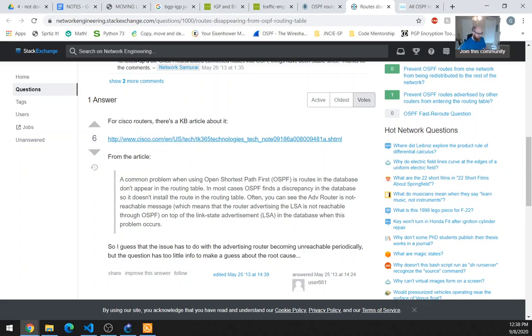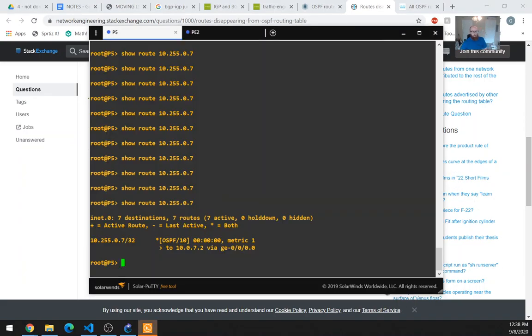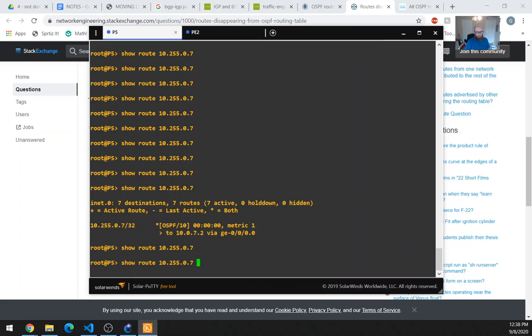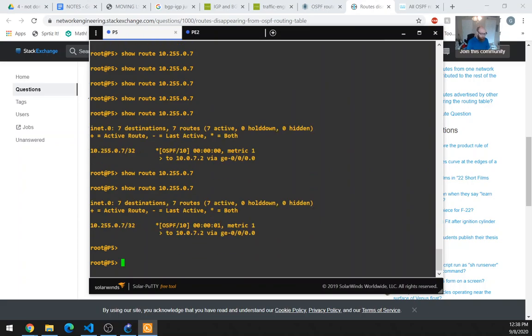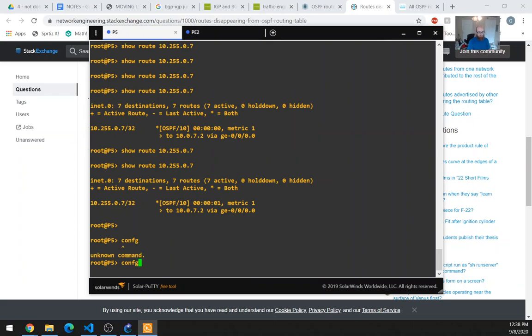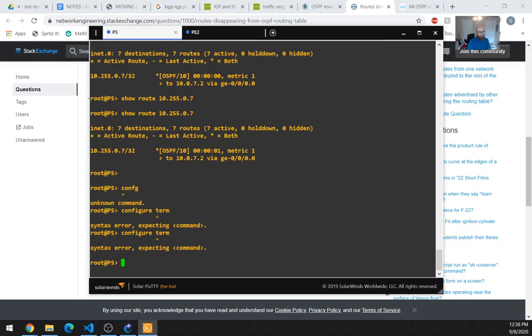Okay, so that's a good idea that I just had, which is to take a look at, because this is popping in and it's popping out. Right now it's out and right now it's in. So let's enable some trace options and hopefully we can see the inner workings of this problem.